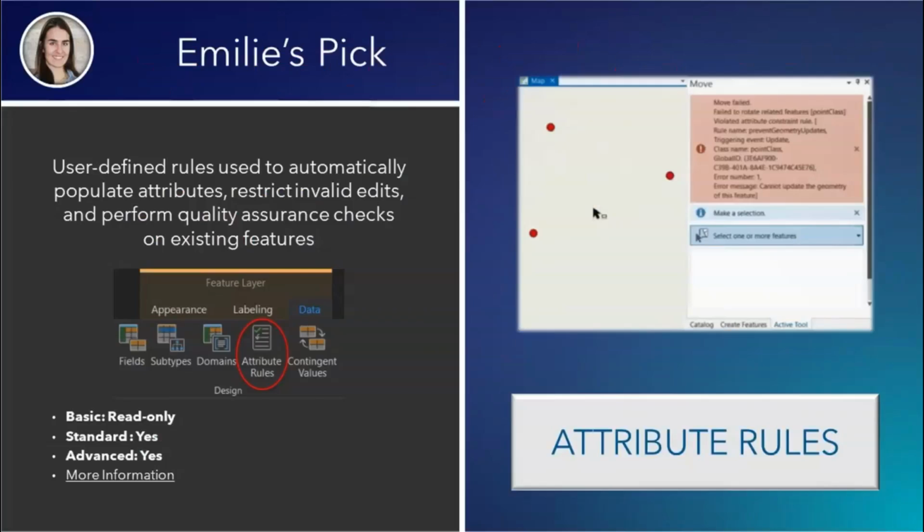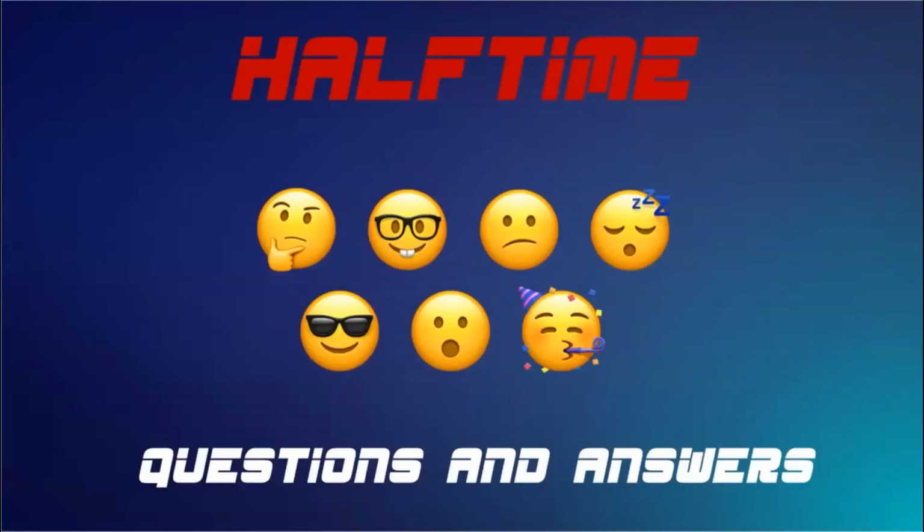But anyway, attribute rules has been your fourth selection. You'll notice that the attribute rules are read-only in Basic, but in Standard and Advanced, you can create those attribute rules. And yes, there's tons of content that's out there, so definitely take advantage of all of that information.